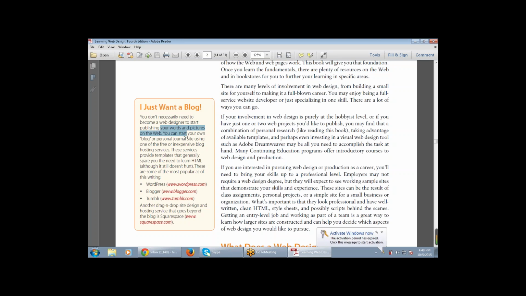You do not need to become a web designer to start publishing your words and pictures on the web. You can start your own blog or personal journal site using one of the free or inexpensive blog hosting services. A blog is personal information, a private website available on the internet. So you can create a blog, a small personal website, using one of the free or inexpensive blog hosting services.